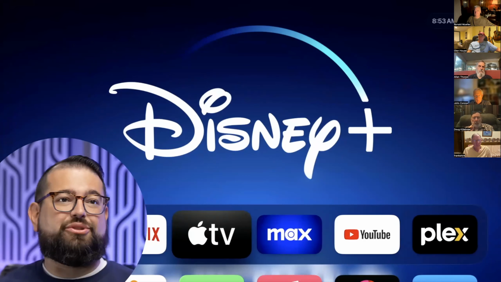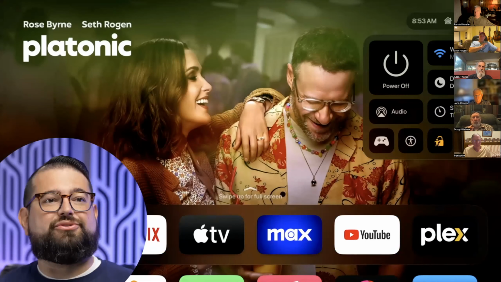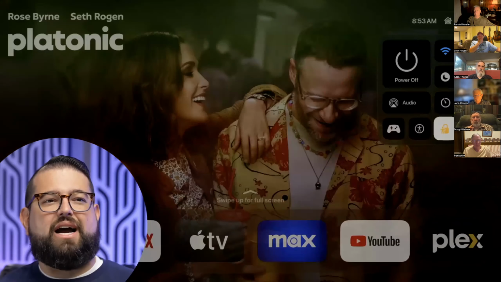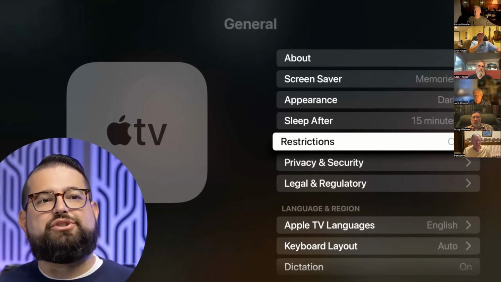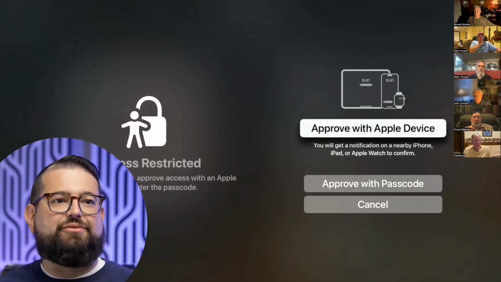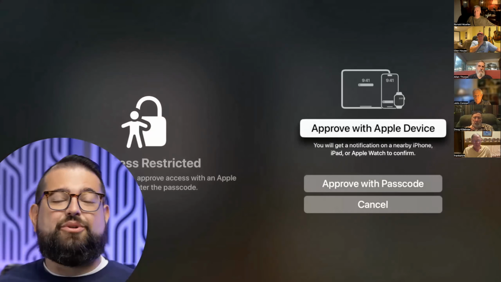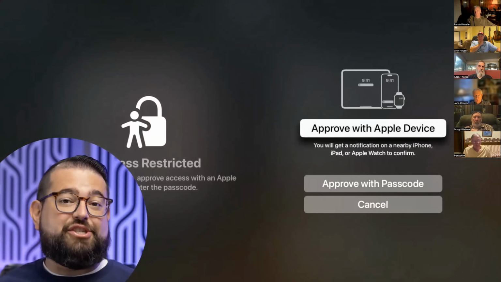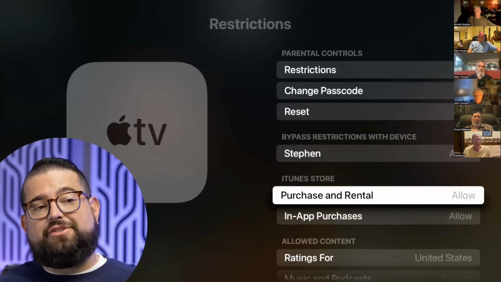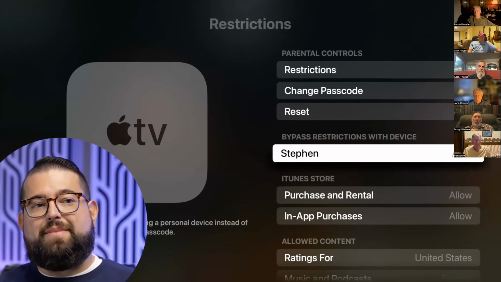There is now a shortcut to the restrictions. If I go back to the Control Center, I can go down to this little lock icon, and this will bring me straight to the restrictions menu. You can turn on restrictions, and there's a nice feature here where you can now unlock this with your device rather than just a passcode. And here you can bypass restrictions with a device connected to the same iCloud account.